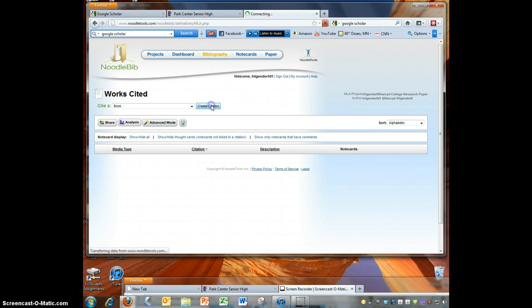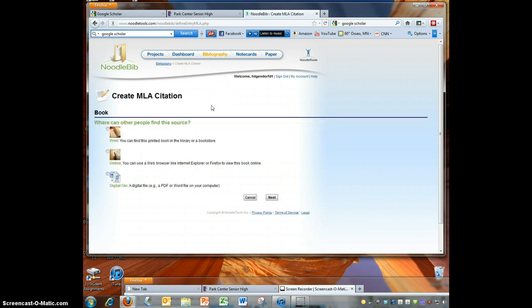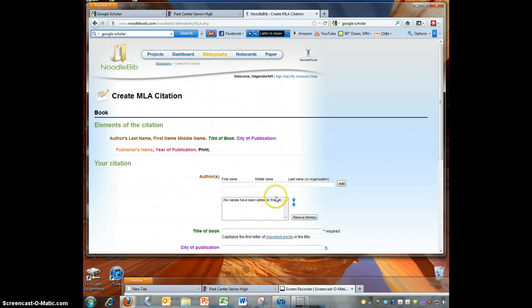And you click on Create Citation, and it's going to ask me a bunch of questions about the book. Where can other people find this source? You can find it in print. So basically, if you can find it in print, you put print. If you can only find it online, then you put online. If you can only find it as a digital file, you put digital file. So the print would be the default if you can find it in print. And this resource I can find in print, so I'm going to call it that. And so now you fill in this information.